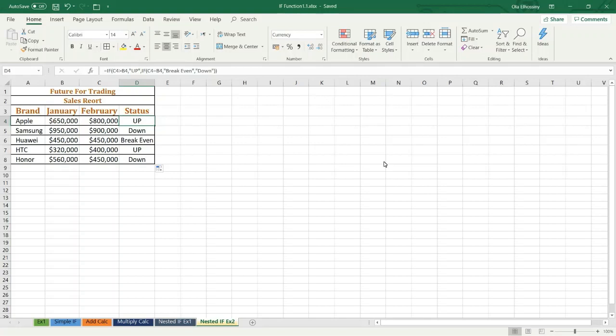Like this example, I want to compare the sales for February and January. If the February sales are greater than January sales, I want to type Up. Otherwise, if the February sales are equal to January sales, I want to type Break even. And if the February sales are less than January sales, I want to type Down. Let me show you how to do this.